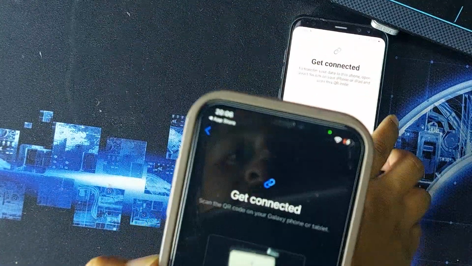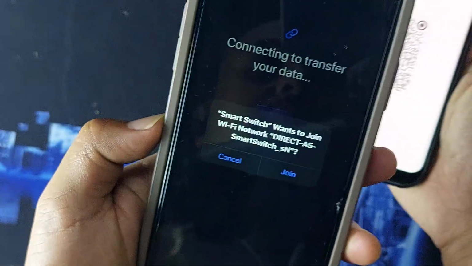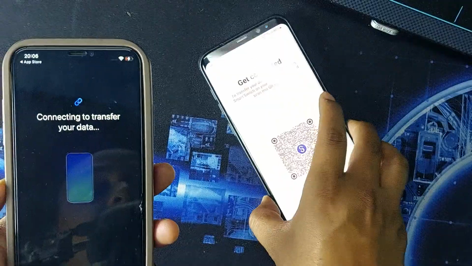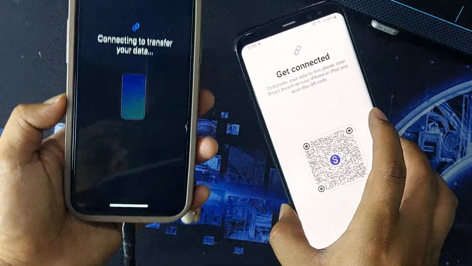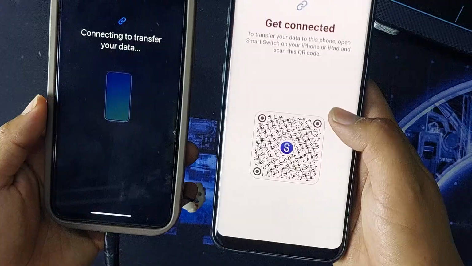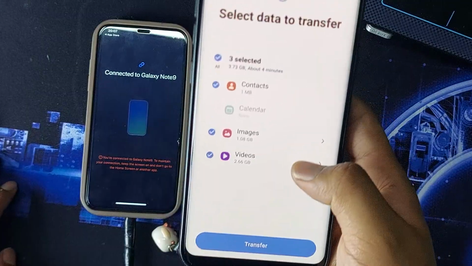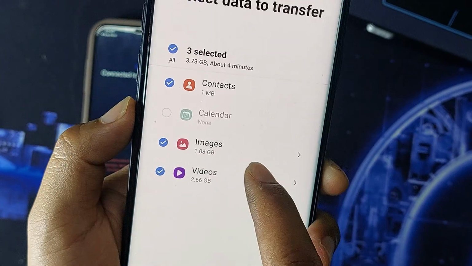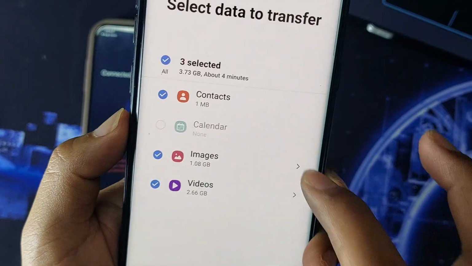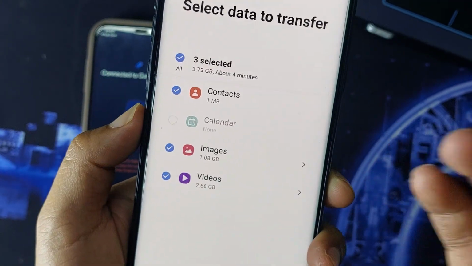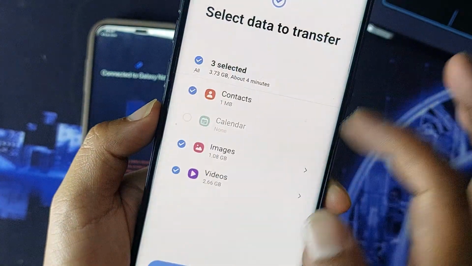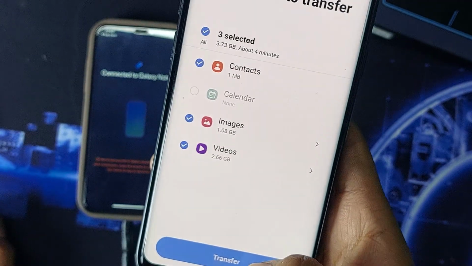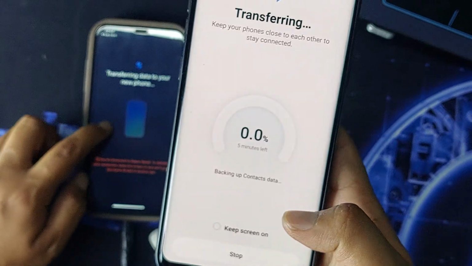Now scan this from your Android. There we go. Now we have scanned this and you need to join. This is basically Samsung creating the hotspot and the iPhone joining it. Now it's scanning. You can see that we have contacts. You can transfer contacts, images and videos, and you can check all the images and videos you want to transfer. I'm just going to select all of them because I need all of them right now, and click on transfer.